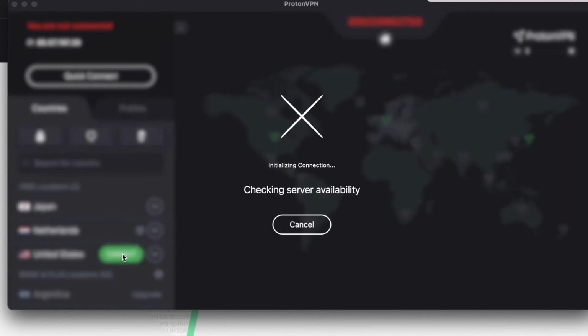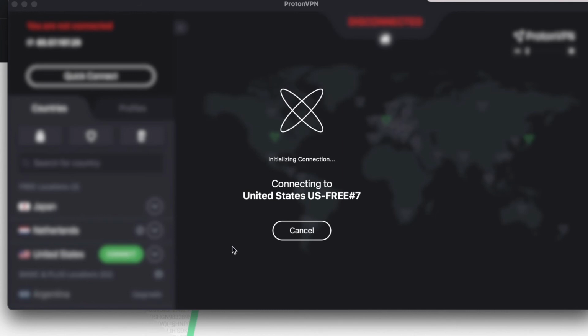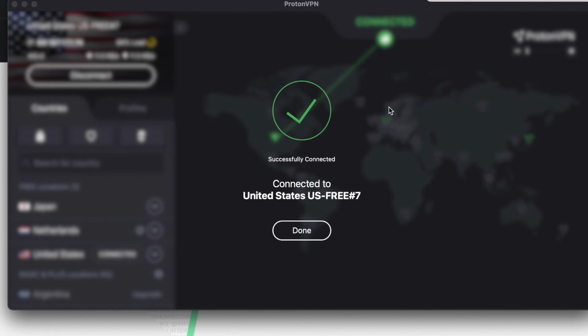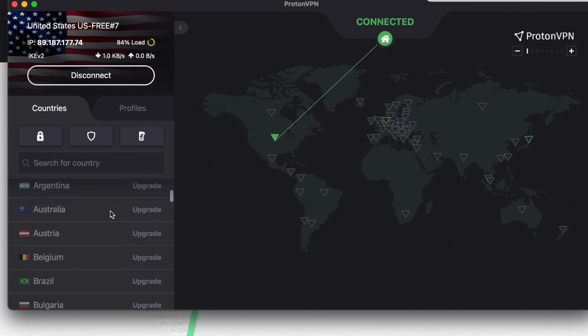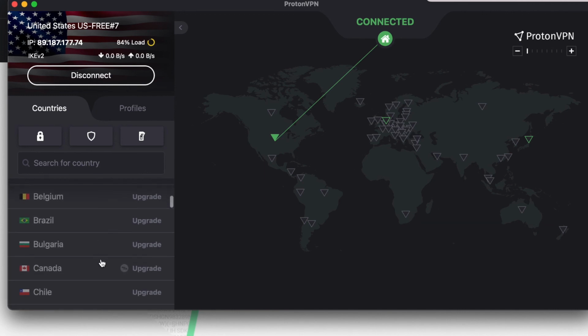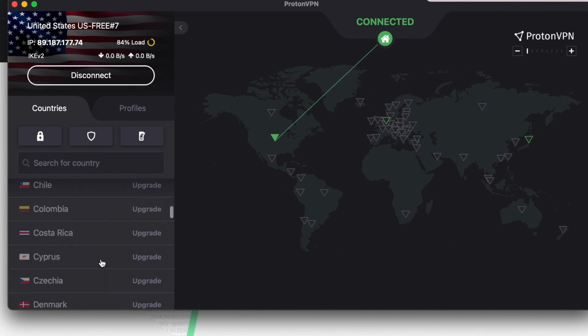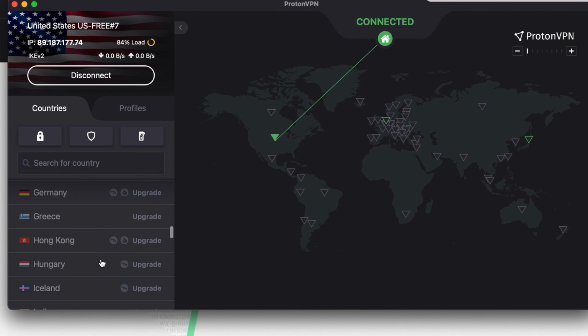That's how I'll connect to United States now, and it needs some time usually. And here we are, successfully connected. Congratulations! Then you can disconnect right here, and here is my IP now. And guys, also let's see how many countries do we have in paid plans. So we have Argentina, Australia, Austria, Belgium, Brazil, Bulgaria, Canada, and a lot of different countries, guys. I think anything you like.